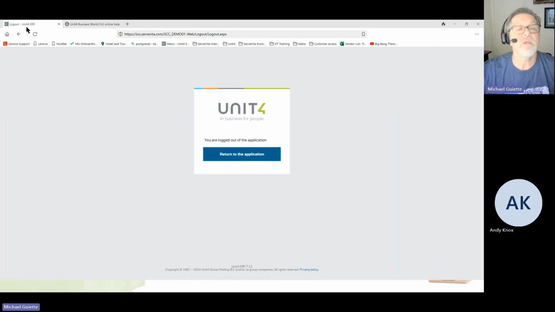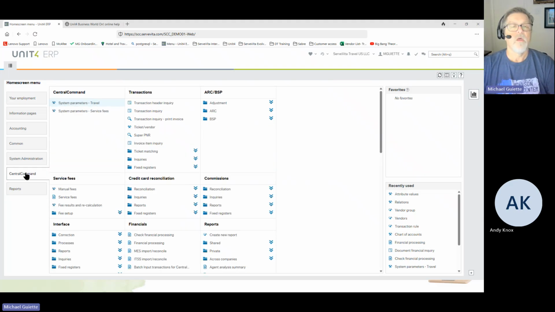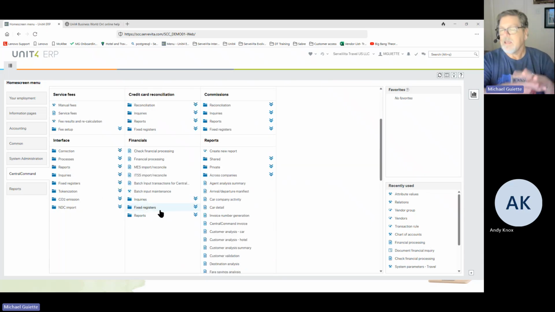And I'm going to go into the web application. So I'm logging into CentralCommand here. And in my CentralCommand module, what we see first is we have a module or a section called Financials down here in the center column. And again, this screen may look a little bit different based on the size of your monitor, how you've got it, what types of things you have open here.